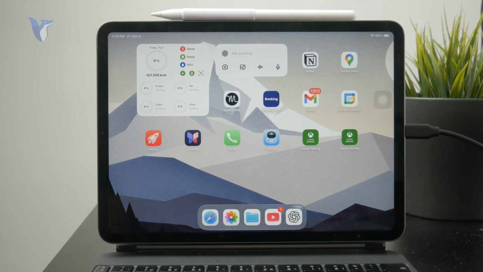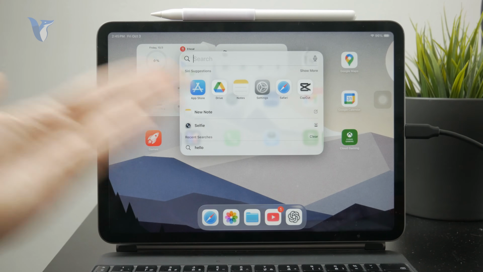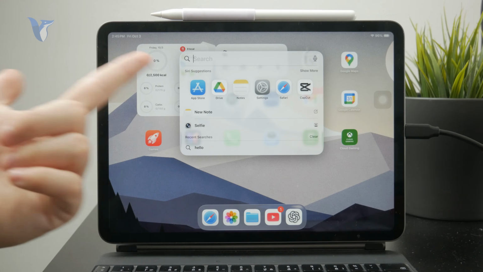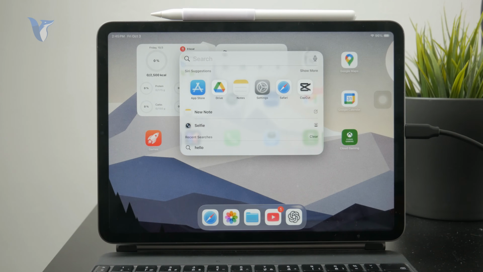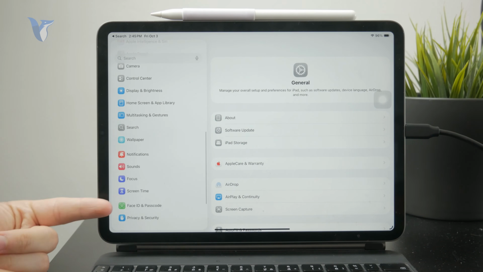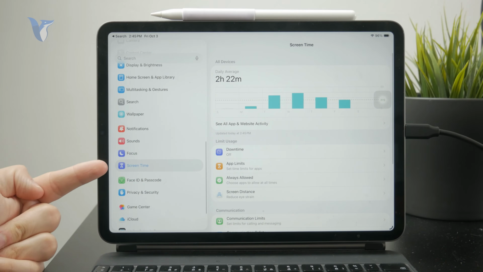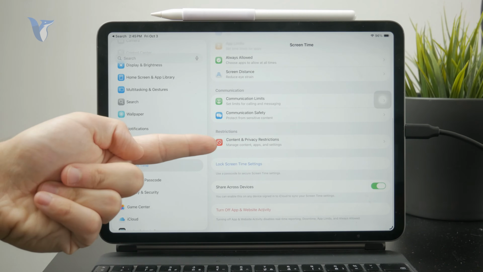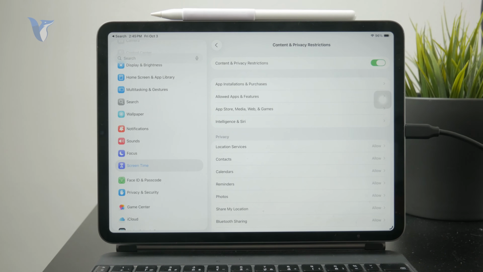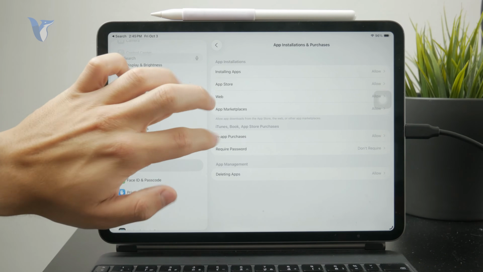So first of all, there are some reasons why it doesn't work on your iPad currently, and it can either be a restriction or a profile in place. At first, you can go to the settings and locate the screen time section. In there, you can find the content and privacy restrictions, and you can see that we can restrict the app installations and even the App Store altogether.